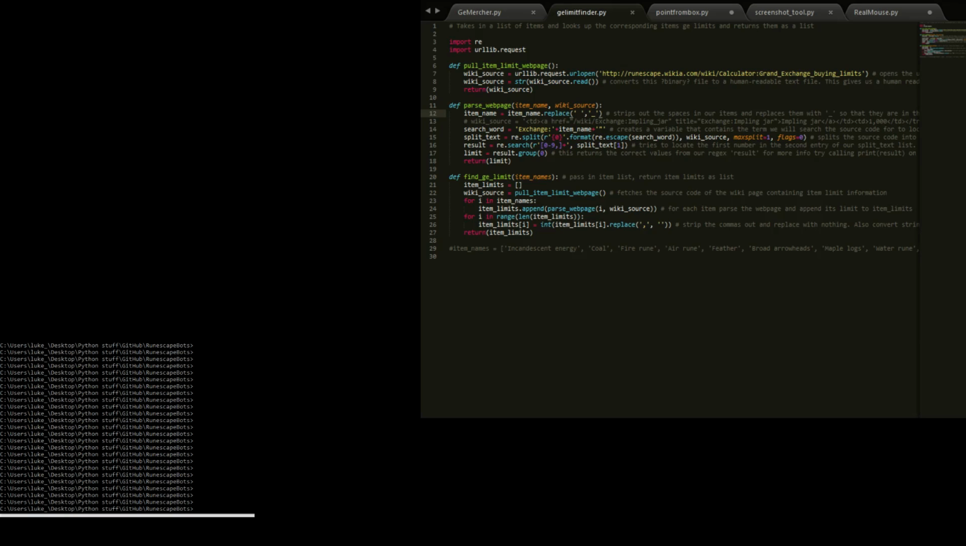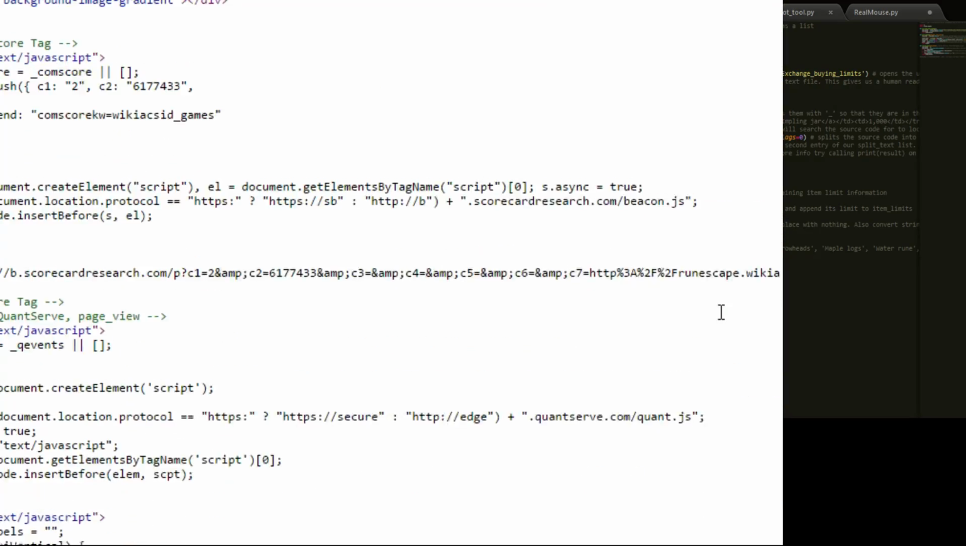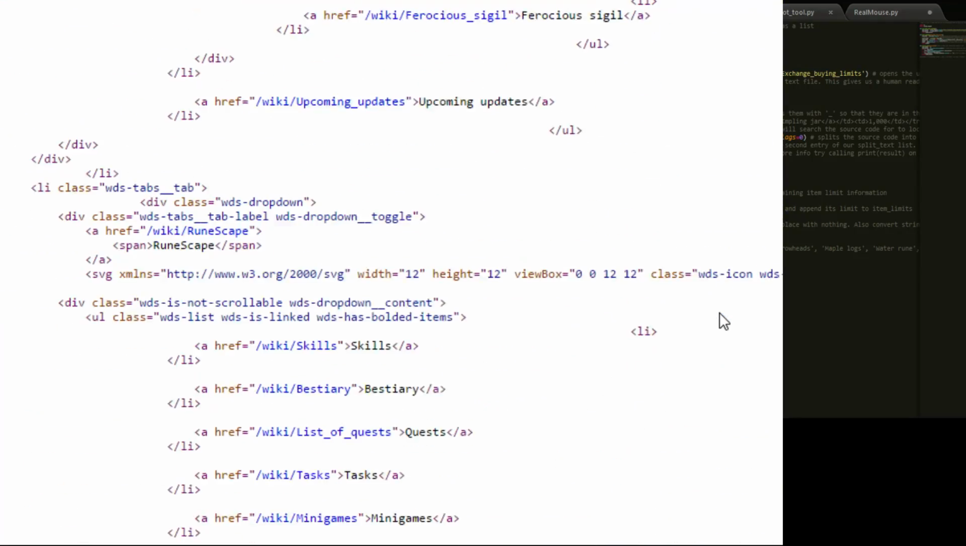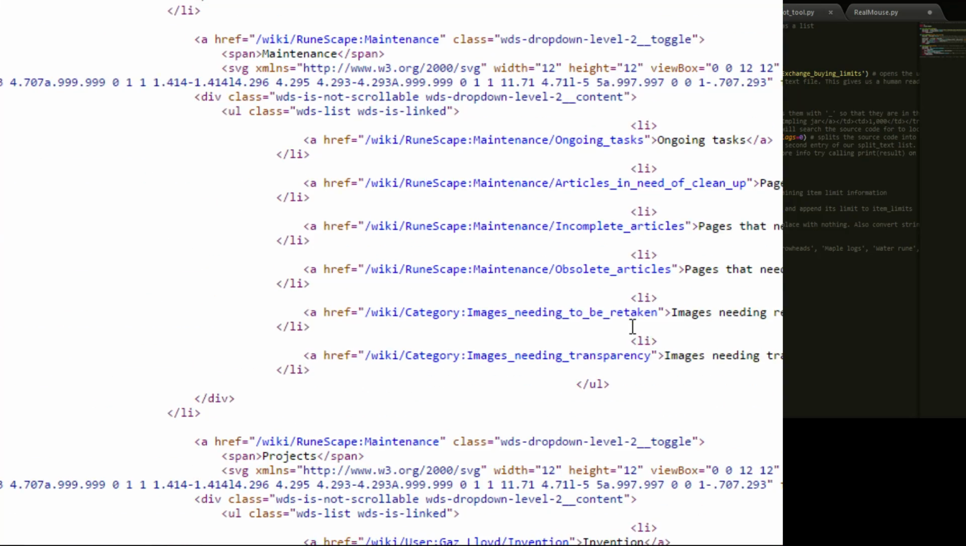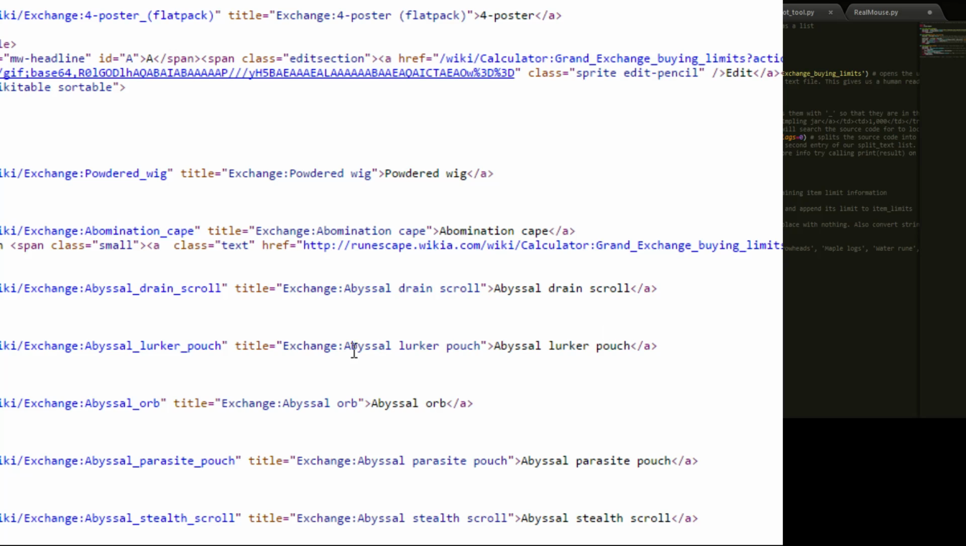The reason it does that is because if I just open up the source on this web page, and look through this source right here, if we can try to find an item somewhere. Right, these will do it. So you see all these, like the Twin Furies, it's got an underscore where there's another space, and Calfight King has an underscore where there's another space. So the reason it strips the white space and puts underscores in is that it made parsing a lot easier.